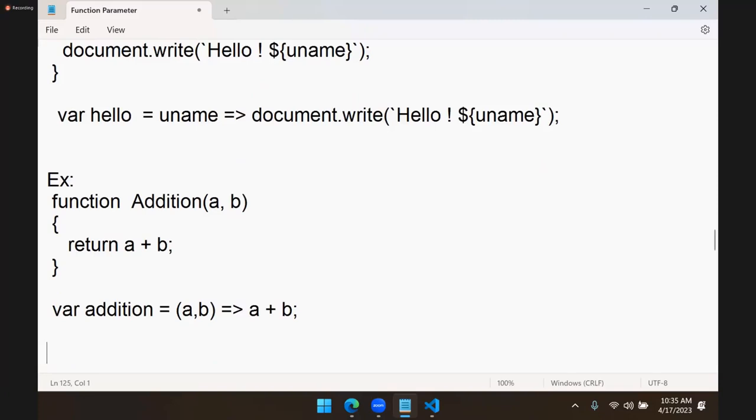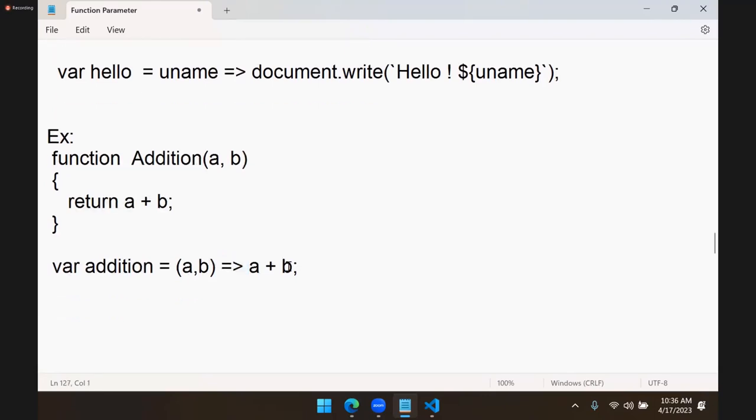That is much shorter. The arrow indicates return. That means it will work for returning a value. It will work for executing one statement. It's simple. That means now the result of a plus b will be stored in addition.